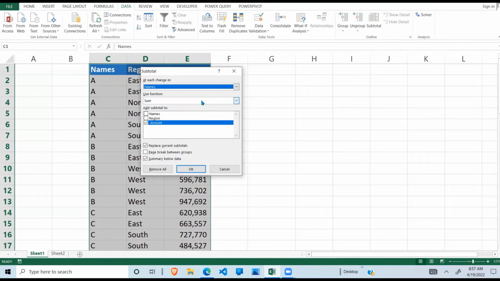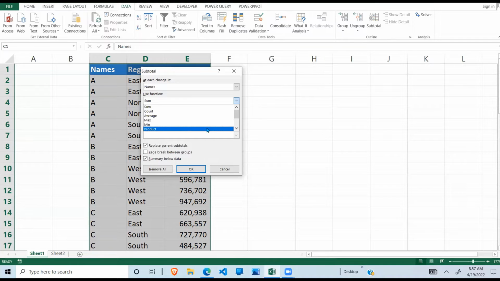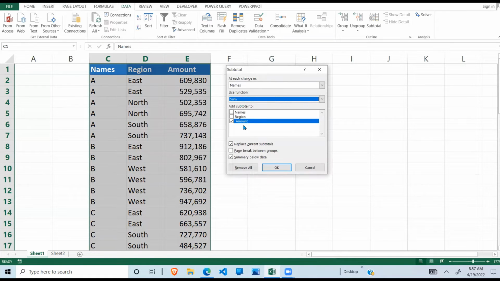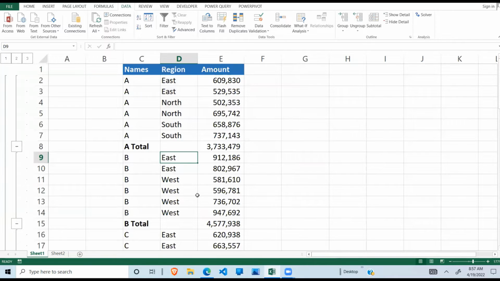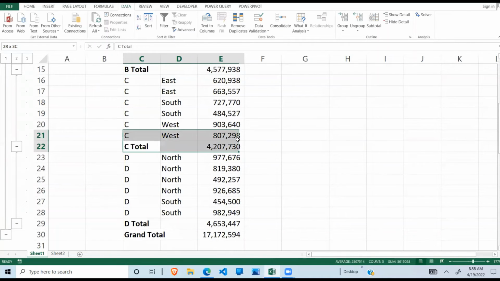Then what function do I need? I want to compute a sum. You can do a count, average, maximum, minimum, or even a product. So I want the sum. Add subtotal to. So the subtotal you want is for which column? It is the column of amounts. It is correctly ticked here. And then you say OK. The moment I do that, you see that it automatically adds subtotal A, subtotal B. We have C, D, and eventually the grand total.